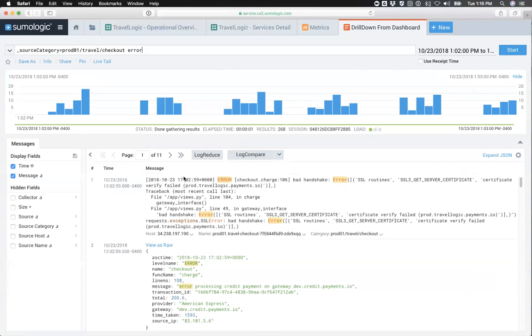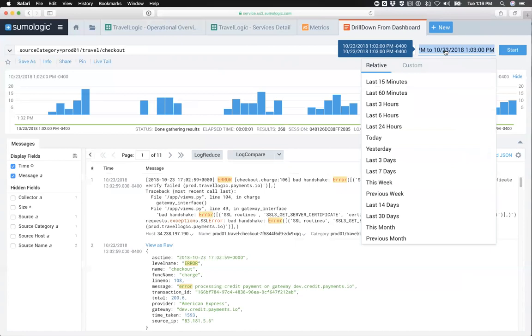So right now I'm looking at about 268 messages, right? Because I clicked on the little square that had 268 messages. But as we all know, whatever caused the error, it's probably not going to have the word error in it. So I'm going to broaden my query. I'm going to look for everything that has prod 01 travel checkout. Not only that, but I'm even going to broaden the time range.